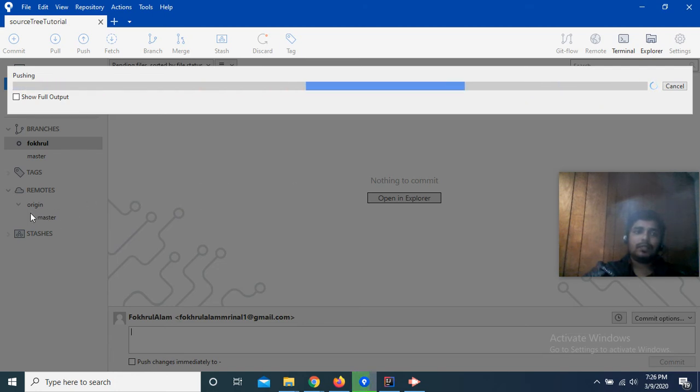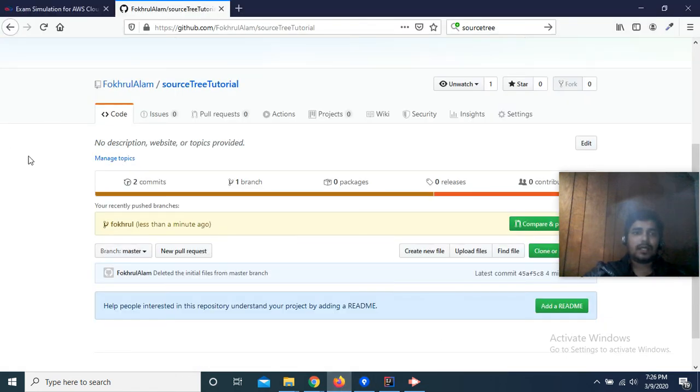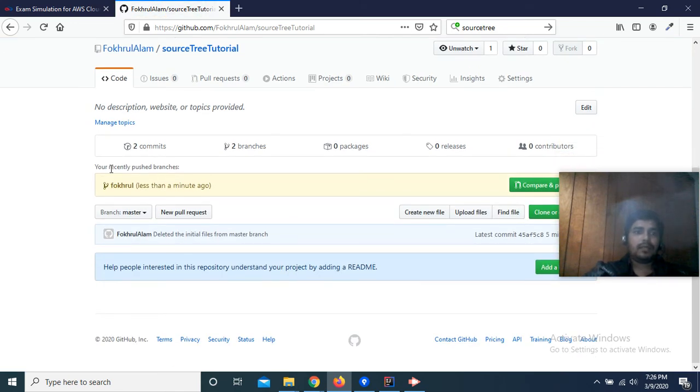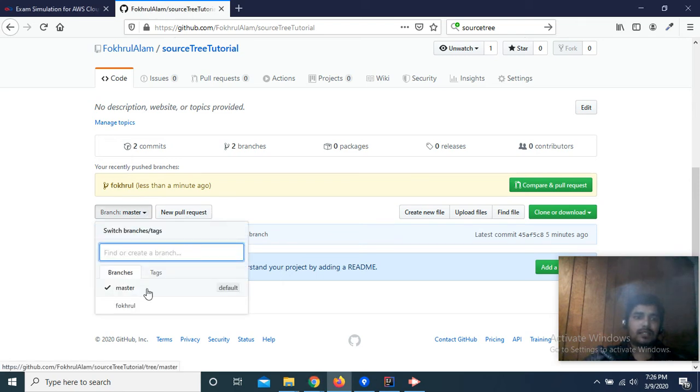And here we will see what changes are made. We will see Forkful here. Okay, there you go. Now we can see Forkful here. And if we go to GitHub and reload this page, now we can see here you recently pushed branches Forkful. What is the branch name? Forkful. And here if we click, then we can see master, the default branch, and the newly created branch Forkful.